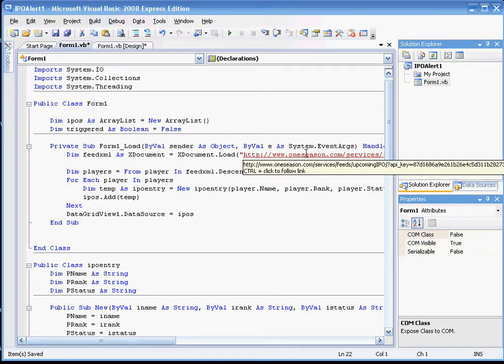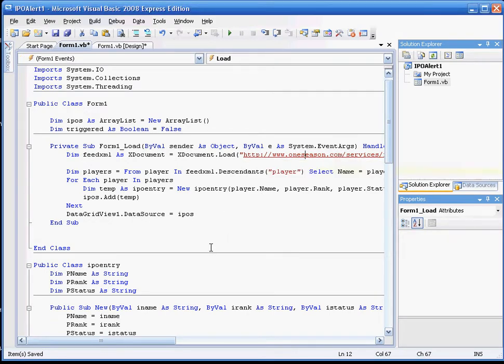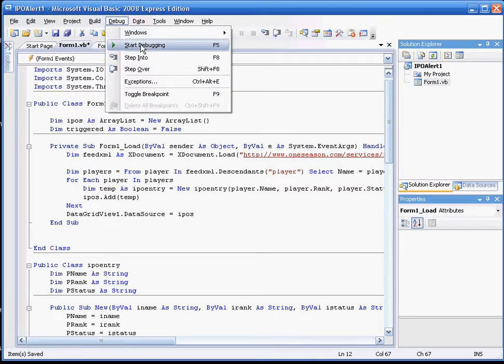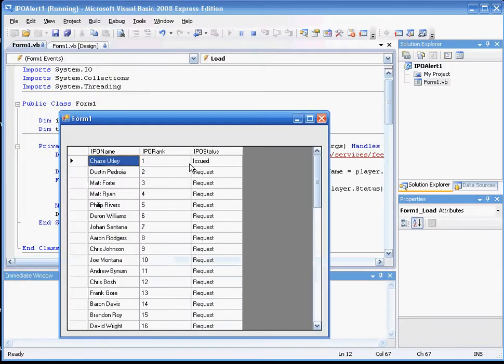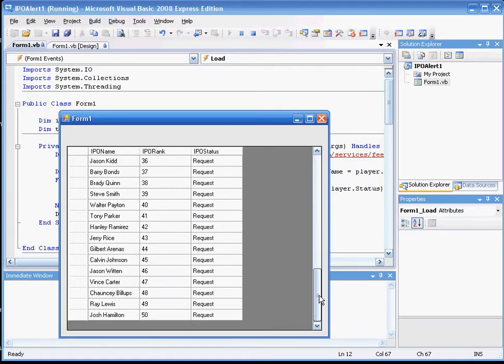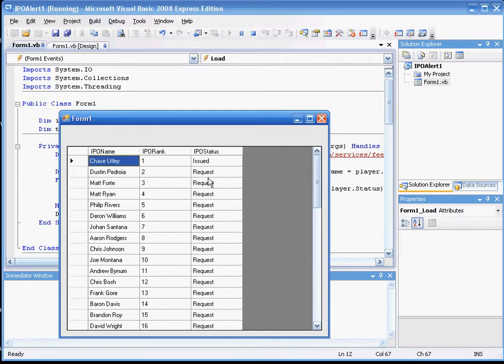Okay, I've gone ahead and replaced this code here with my own personal code. Now if we press F5 or come up here to debug and hit start debugging, we'll see that our application will in fact go fetch the data from the One Season website and display it in a relatively easy to read and easy to use list. Notice that all but one of these in this particular list has the IPO status of request, and that's going to be really important for us in a minute.